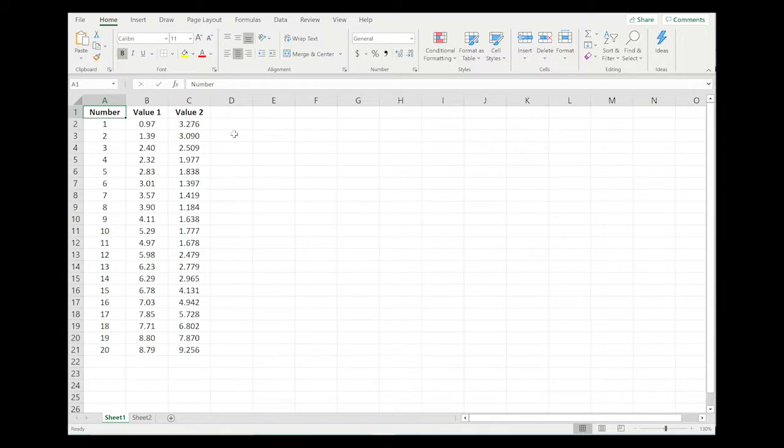So I'm going to start assuming that I have these numbers here. I have 3 columns of numbers, and I have these headings: number, value 1, and value 2. And what I want to do is create a chart. There are a number of ways to go about this. Let's say that I want to plot these columns B and C. So I'm just going to right now select these 2 columns.